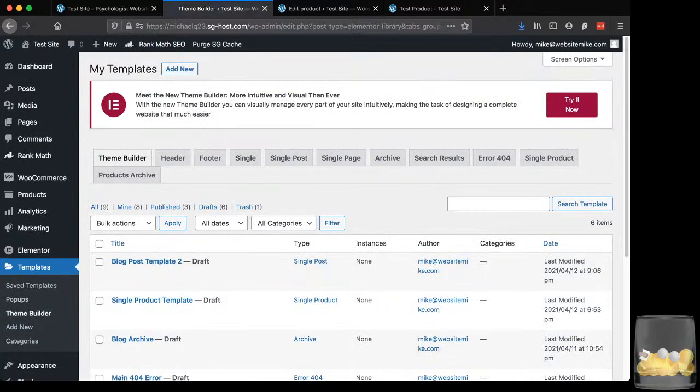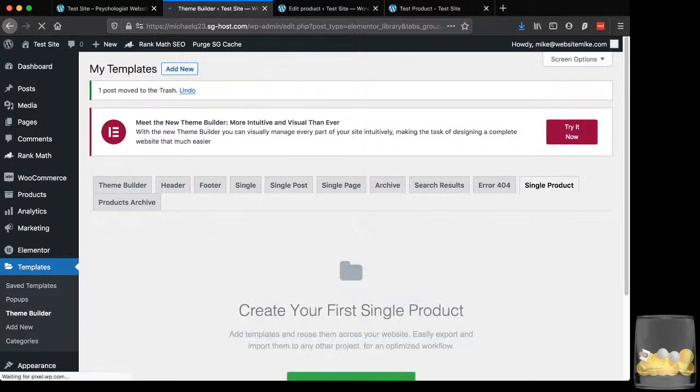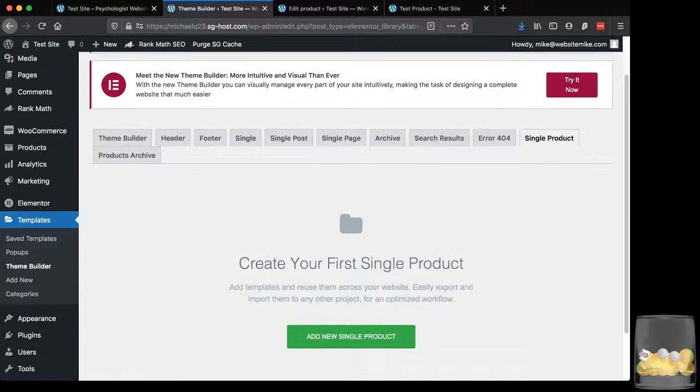And we're going to change the template for a single product. So I've already made one here, but it's the same situation that we looked at with the single post, where if I delete this, we'll get a separate prompt. All right, like this. So create your first single product template. You can reuse them across your website, easily export them to another project. So really cool, really powerful.